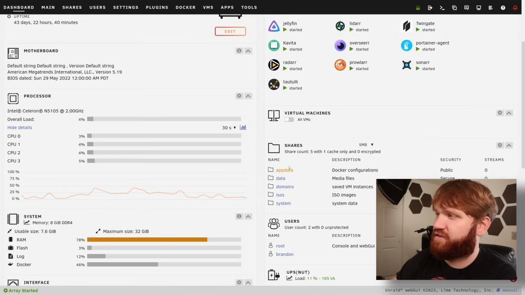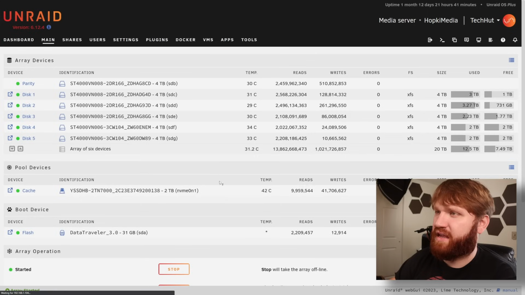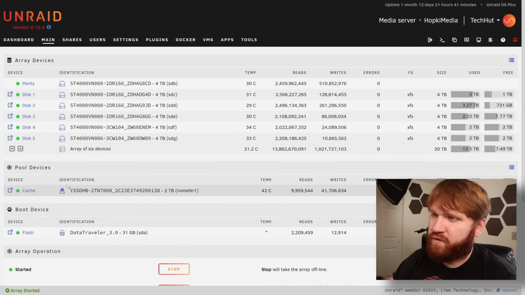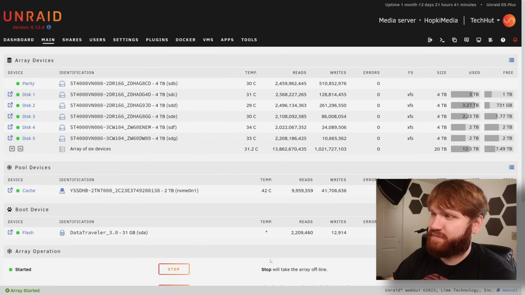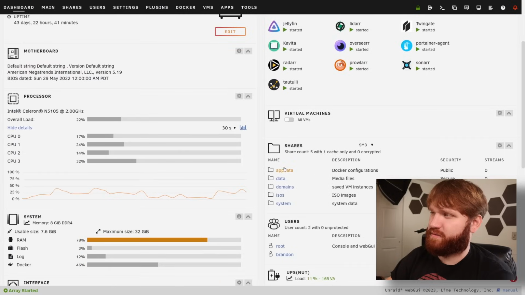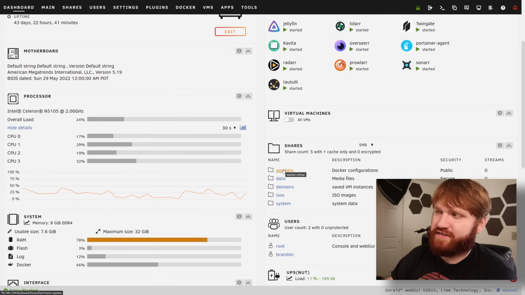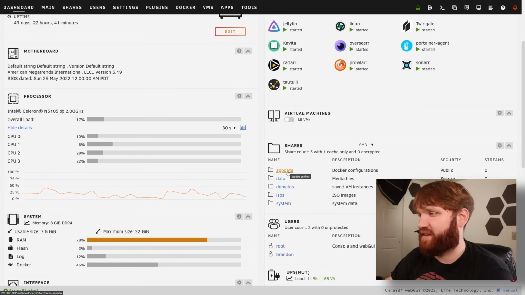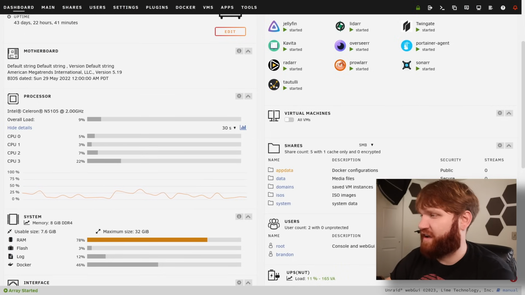For example, right here under appdata, this is my Docker share. Primary storage, I have that set to cache, and if I go over to main, for example, you can see my pool devices here. My cache is a 2 terabyte NVMe. I should add another one so it can be mirrored, so there's no data loss potential there. If I go back to the dashboard, that's why it's a different color there. It's letting me know, hey, there's a potential risk associated with this specific share, and that is because there's no RAID or redundancy setup, parity drives or anything like that.